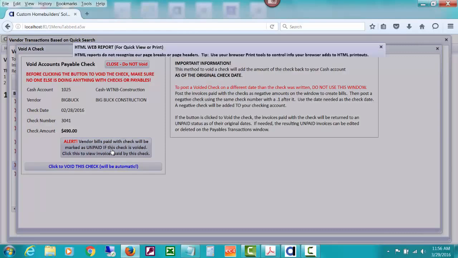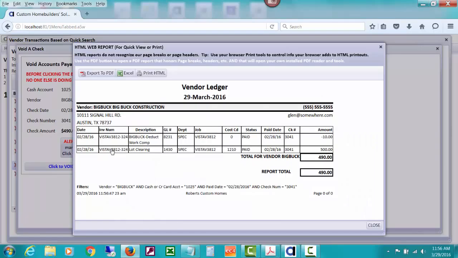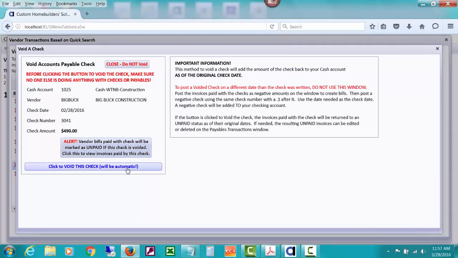We did look at those two. We could see those two, but we could check to see which entries. Both of these entries, one for lot clearing and an amount we deducted for workers' comp insurance, will be set back to unpaid, and that's what that button is for, to review those.